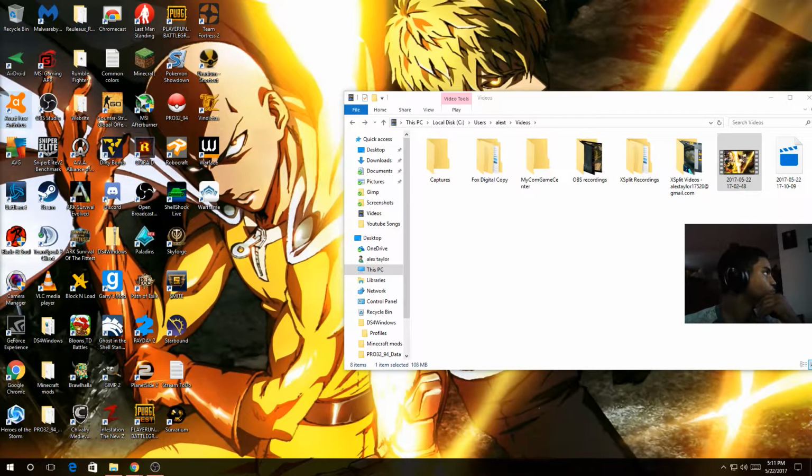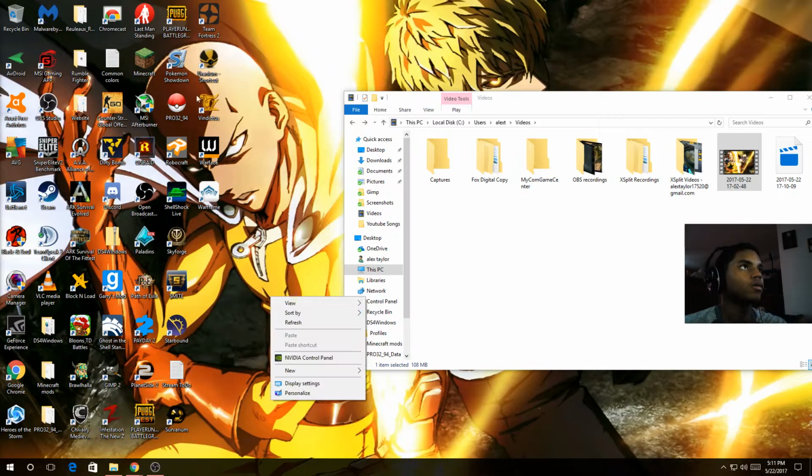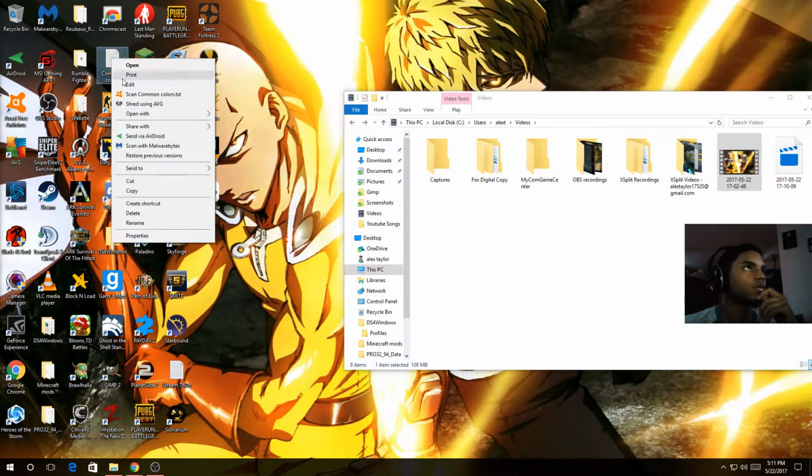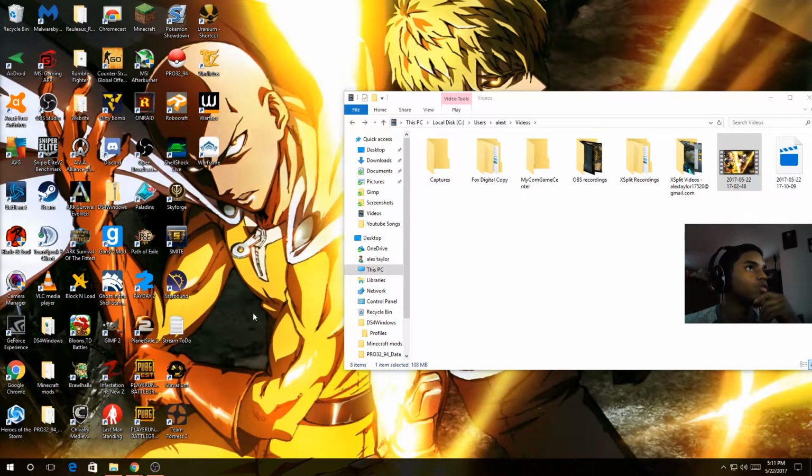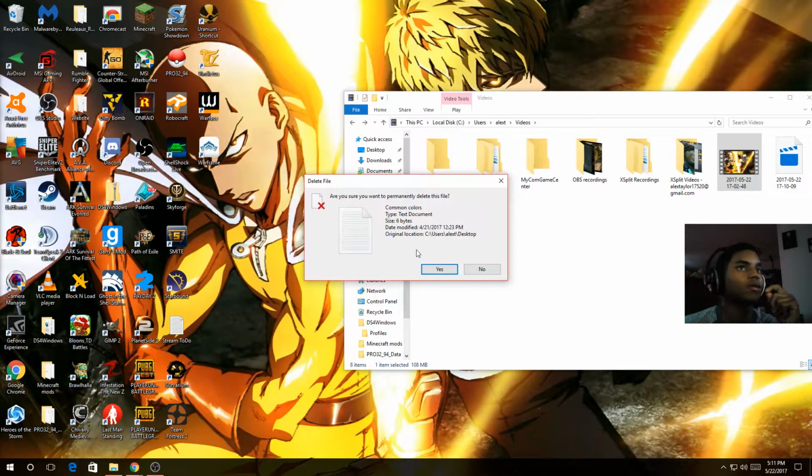All right, first we're gonna remove some unwanted data and programs. I'll get rid of this file right here. It's called common colors. I don't want it anymore, so I'll delete that. And once you finish deleting programs on the front screen, you probably want to empty your recycle bin.